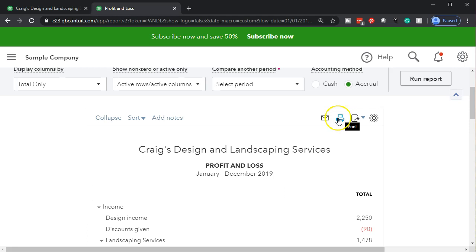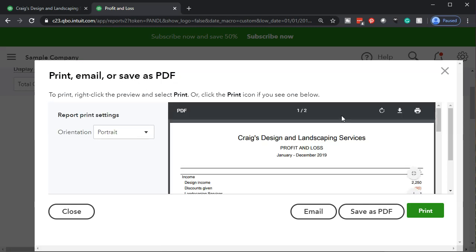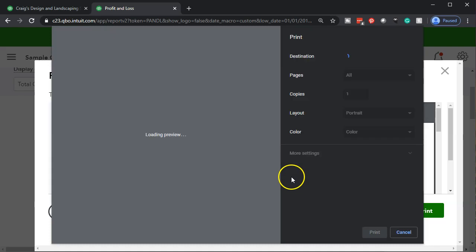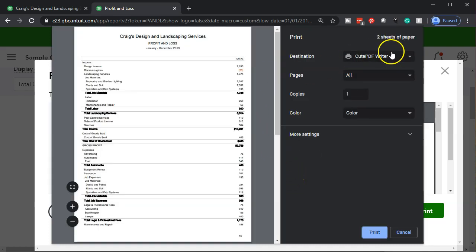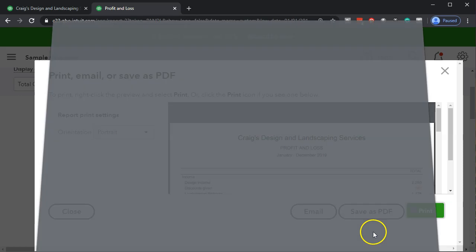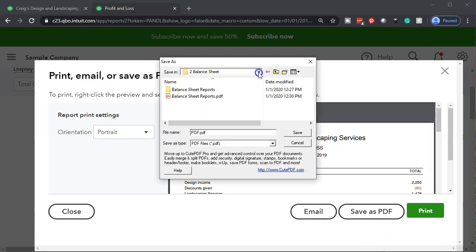So I'm going to go up top. We could email it to somebody. We could export it as a PDF file. I'm going to get used to using that CutePDF printer because I really think that's good practice. So I'm going to go to the printing, and then I'm going to choose the printer that we want. I'm going to use the CutePDF printer and then go ahead and print that. I'm going to choose where we want it to be.